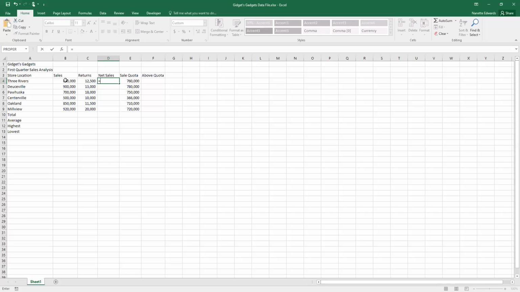Okay, so to create this formula, I'm going to use the point and click method, and I am going to click on B4 to select that cell, and then I'm going to subtract and point and click on C4. Okay, so our formula is equals sales minus return, which is represented by B4 minus C4. And at this time, you can press the enter key, and the results should return.